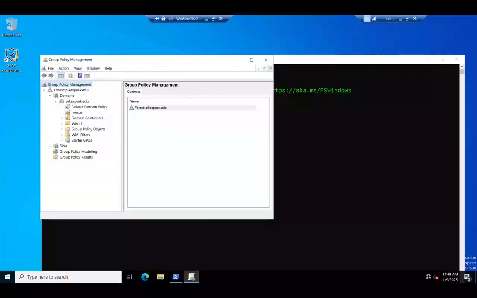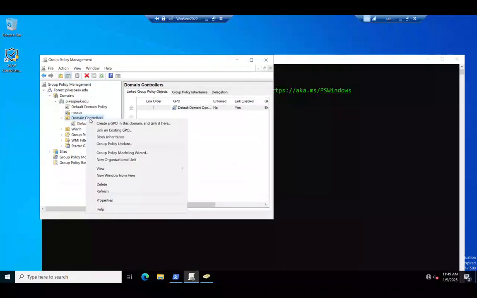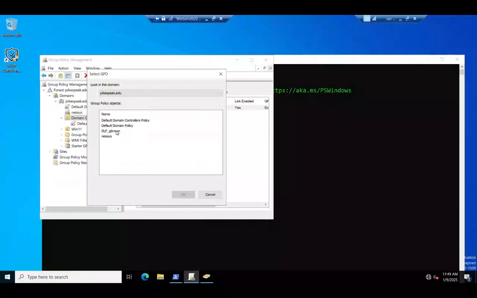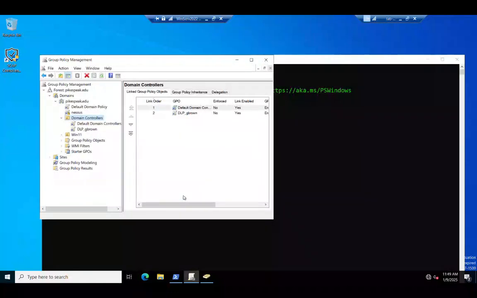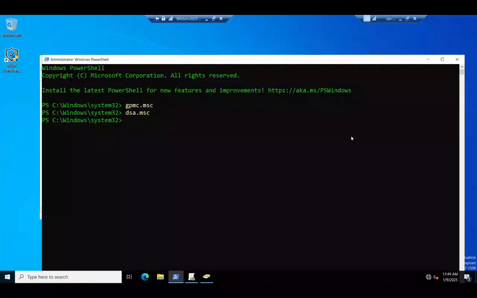We are going to link this GPO in the domain controllers. We're going to right click domain controllers, link an existing GPO, DLP underscore your first initial last name, click OK. Now that we've done that, we need to go ahead and push group policy to our endpoint. We do such a thing by running gpupdate /force, return.